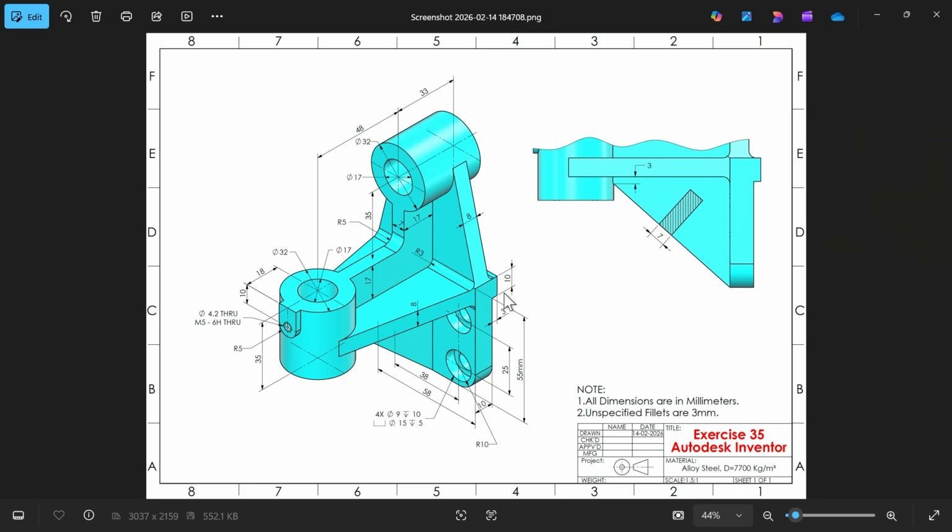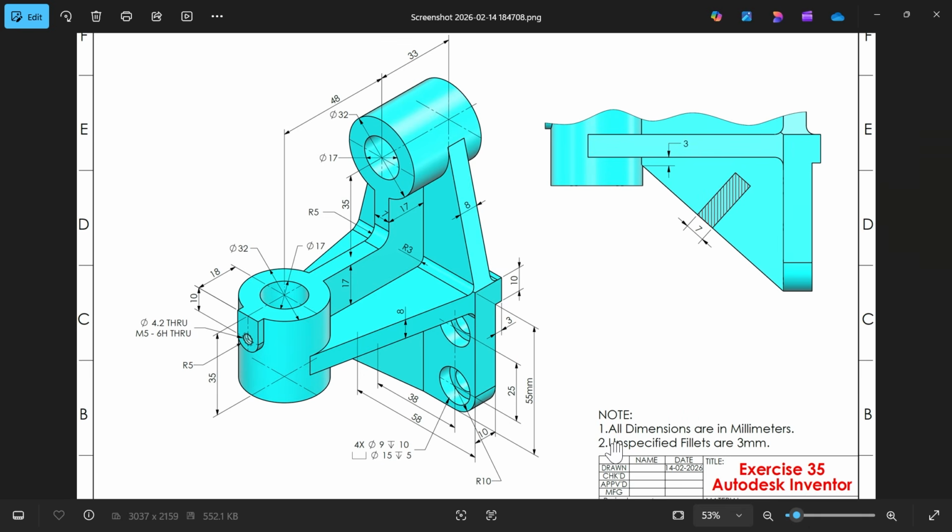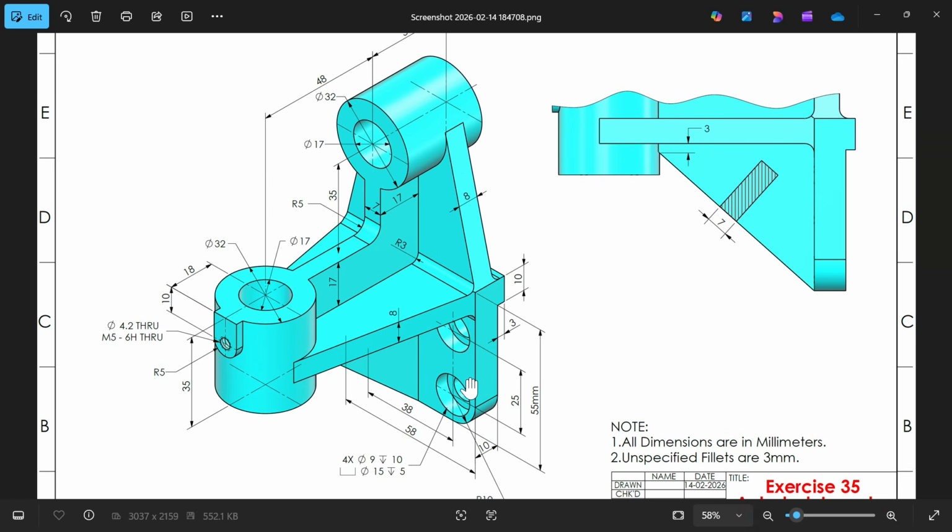Let's take one Autodesk Inventor exercise number 35. Dimensions in millimeter, unspecified fillets are 3 mm. Now here we have one isometric view. So let's start to see from where we are going to start. So see this back flange. We will create this back flange first.